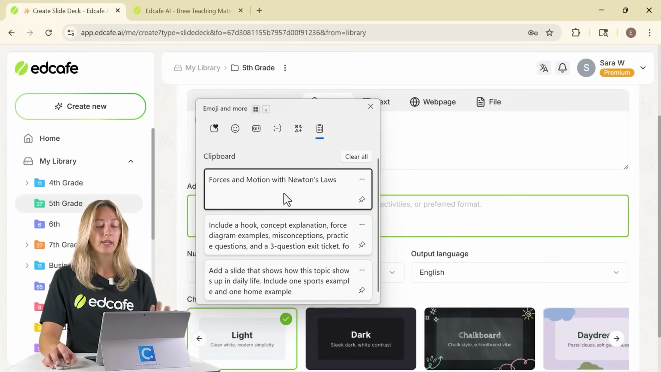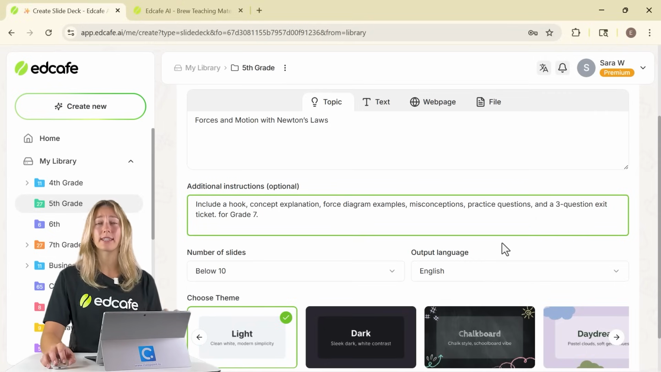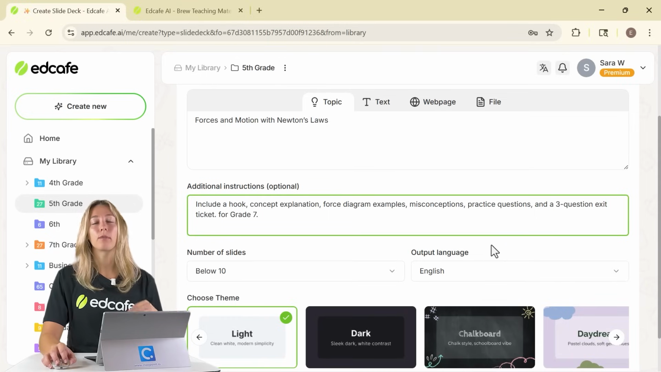So in today's example, let's include a good hook to keep our students interested, some concept explanations, also force diagram examples, any misconceptions about Newton's laws, along with practice questions, and a 3-question exit ticket at the end, all for grade 7. You can adjust this, add any standards as needed too. The more specific you are, the more the AI will create exactly what you're looking for.